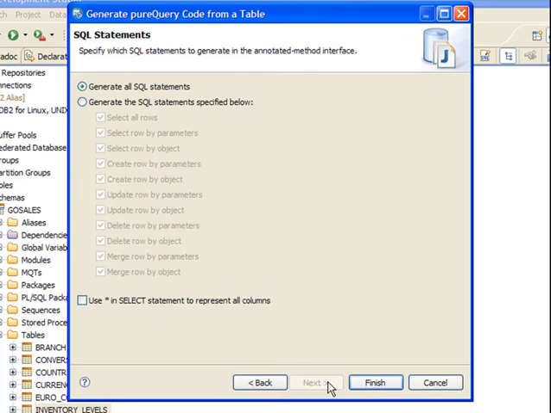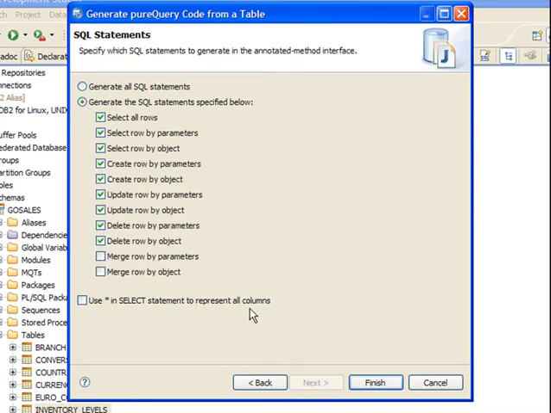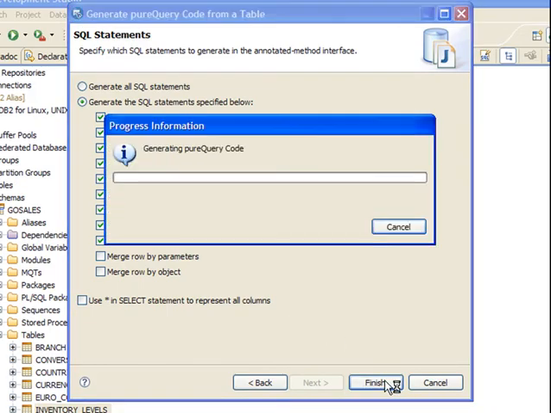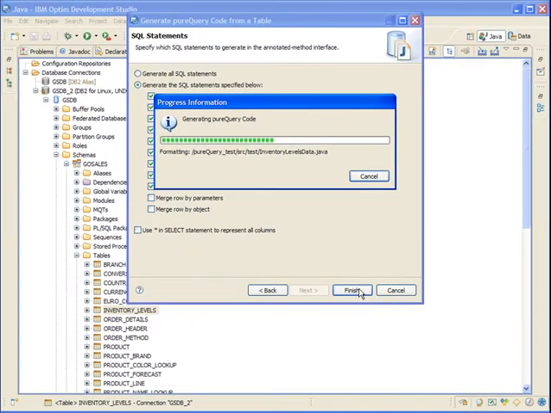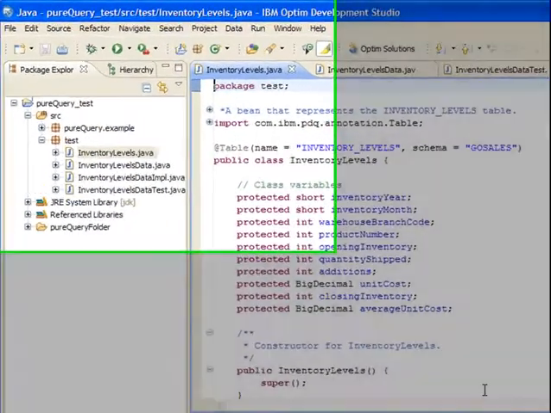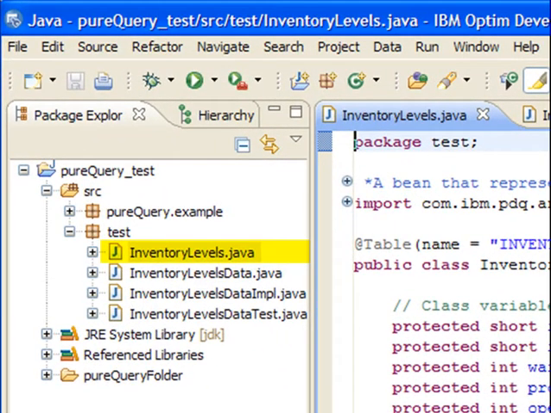Click Next. On the SQL Statements page, specify which statements you want pureQuery to generate as a starting set of SQL statements. Later you will learn how to edit and add SQL statements directly in the interface. By doing so, you specify how many methods and which types to include in the interface. Here we are deselecting the merge statements, which we don't need. Click Finish and let pureQuery do its thing, which is to generate 4 classes for your Java project: a bean, an interface, the interface implementation, and a test class.